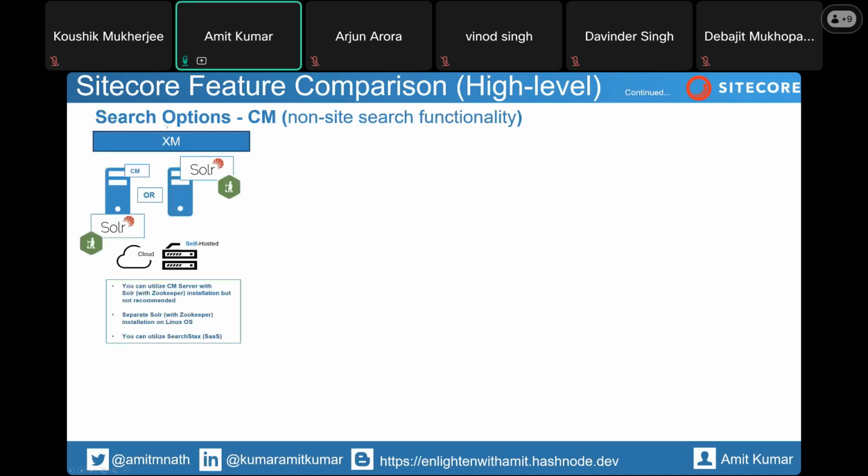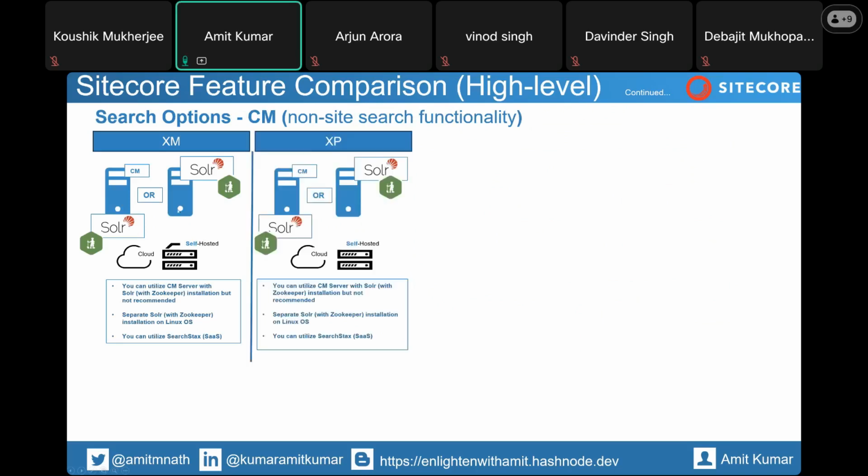And now moving to the search. As you are aware, in Sitecore we have two types of search use cases. One is for the CM, the other is for the end user. Here I'm talking about the CM, which is not for the end user. In XM and XP, when you are provisioning it, you always go with Solr Cloud, right? And it will be available for you. So you need to do the hosting for the CM role by yourself. You can host your own instance, or you can go with SearchStax, or you can utilize any other third-party search provider for CM related things.